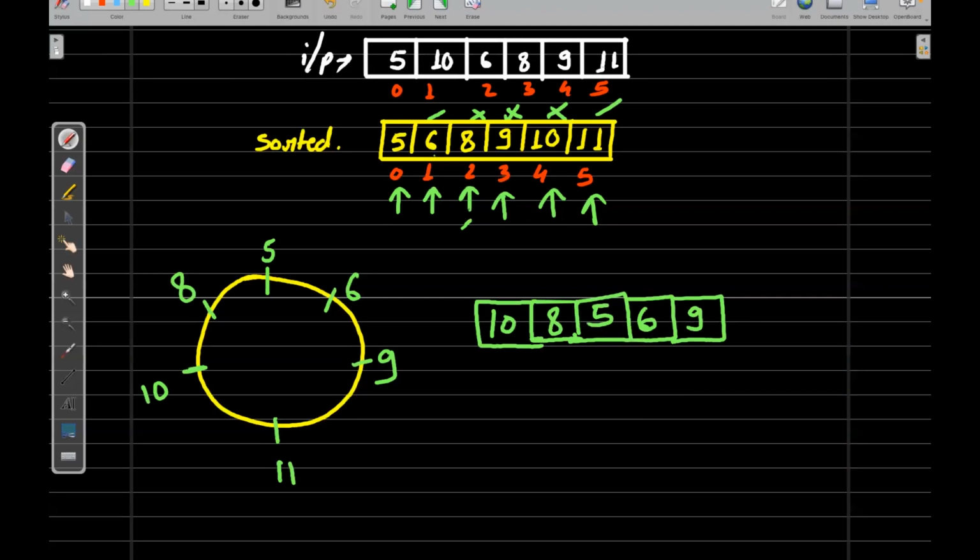Then after 8, I move to 9. 9 already had a neighbor, so I need to take the second neighbor, and 10 was already taken. So I took 11 for 9. Now I move to 10. 10 already has one neighbor, and the next neighbor was 11 but already taken. So there is nothing I can select from this array anymore.